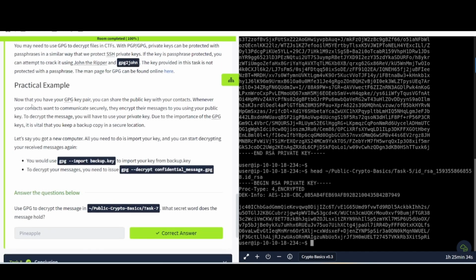Practical example. Now that you have your GPG key pair, you can share the public key with your contacts. Whenever your contacts want to communicate securely, they encrypt their messages to you using your public key. To decrypt the message, you will have to use your private key. Due to the importance of GPG keys, it is vital that you keep a backup copy in a secure location.